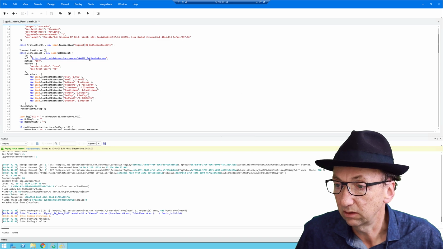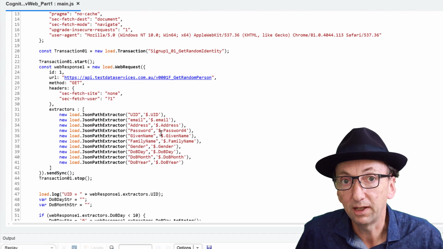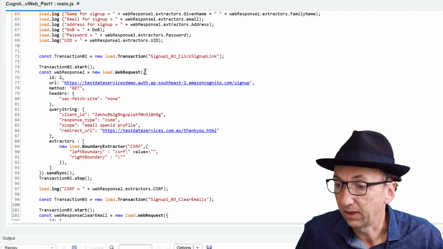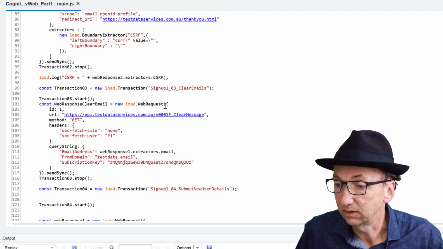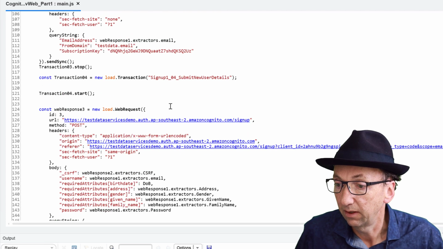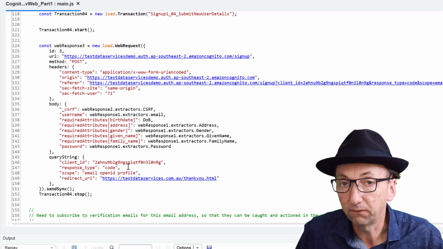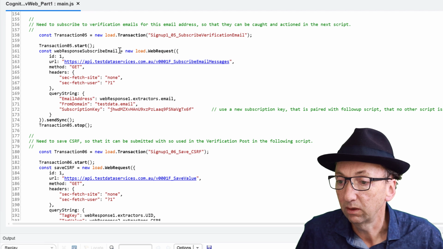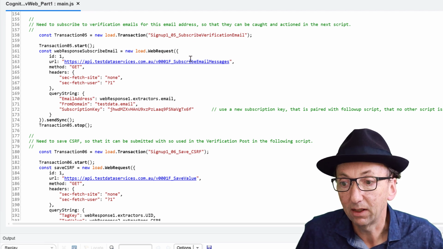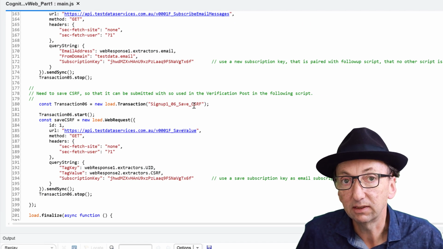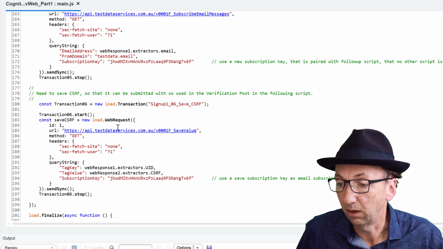So this script is doing a few steps. It's fetching this random person, extracting the details, it's building the date, and then it's submitting this sign-up request to get the form, and it's clearing out any emails. So far, it's pretty well the same script. But what it's doing next is it's submitting the form. And immediately after submitting the form, it's doing two new steps. The first is it's subscribing to an email group so that we can catch emails for that group. And it's saving the CSRF against the identity. Now, I won't go into that in detail.